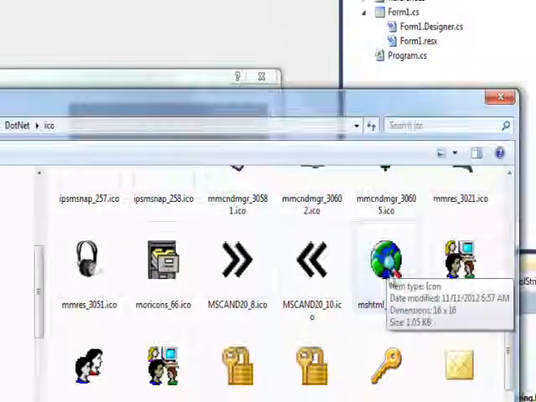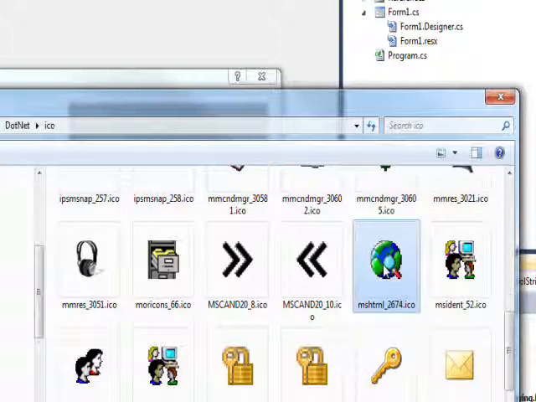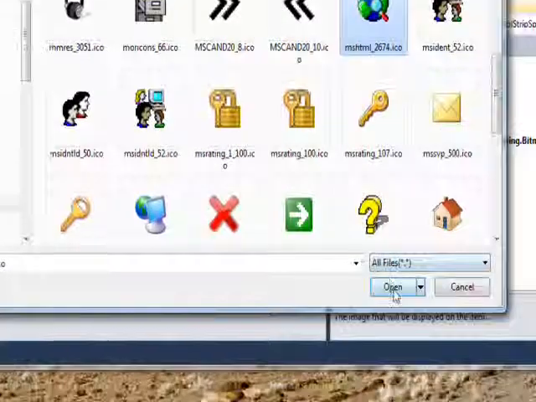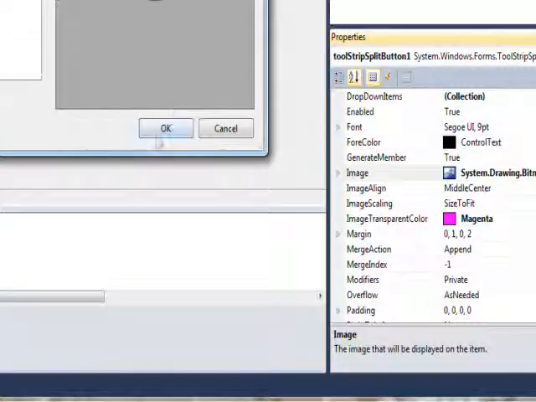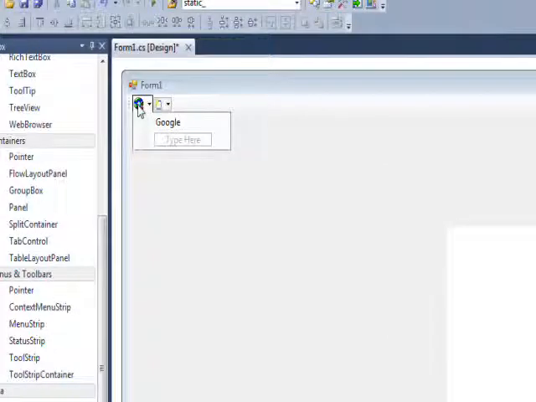For this one, I think I'll select a globe or a picture of the Earth with a magnifying glass over it, since these are sort of predefined links to go to, which is different from a regular browser. But if you're creating your own browser, you want to do something different, or else what's the point? So I select that and press open, and then press OK, and you'll notice that icon appears in the tool strip.